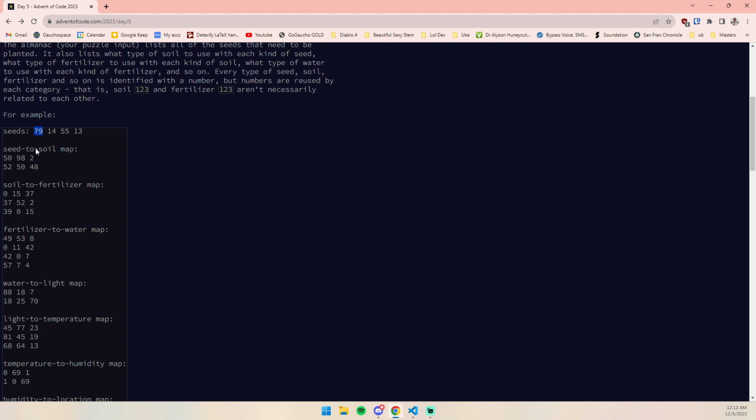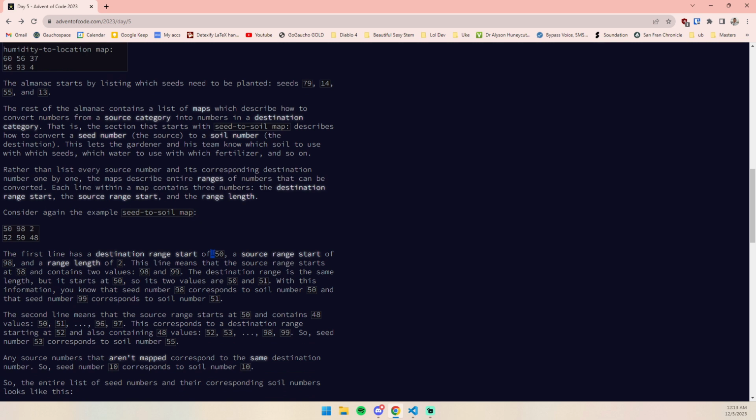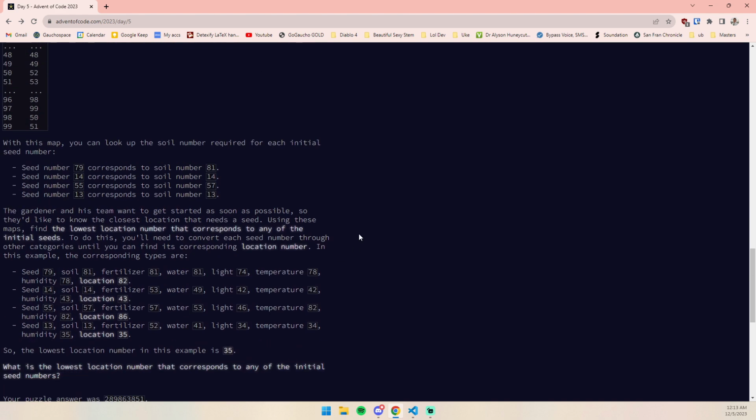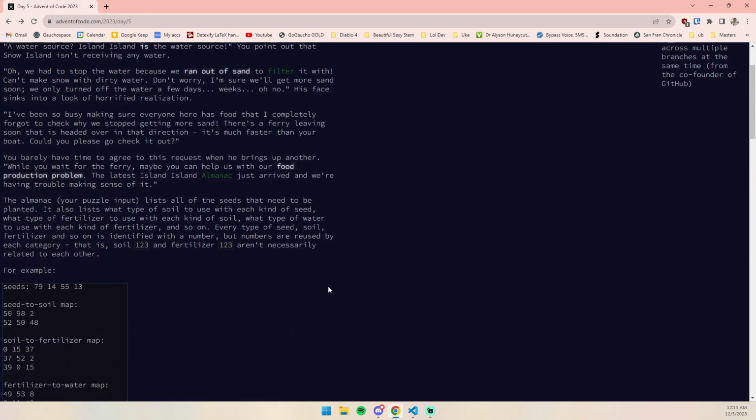For example, the 79 here would first go through this mapping because it fits in this 50 to 50 plus 48 range, yada yada. I think you can see that in the example. When you pass in 79, it ends up passing to 81 and so forth. But I'm going to assume, for the sake of time, that you've read through and understood the question. Go through the example if you haven't. So let's go ahead and start programming this.